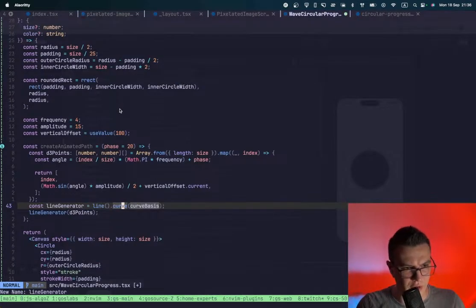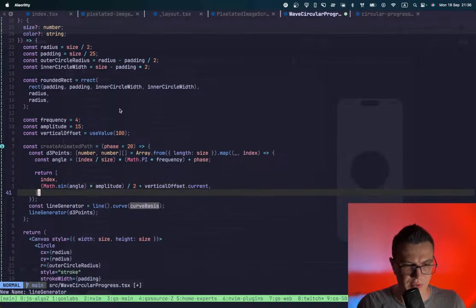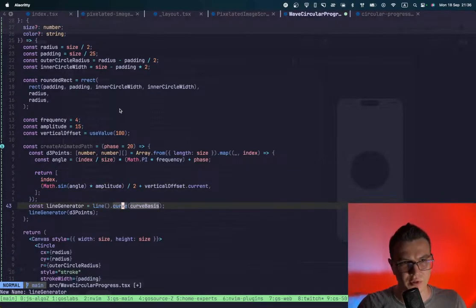Yeah, the general idea is to follow the tutorial and then try to understand deeply what the things are doing, because I've never used the D3 library before and also I'm not much familiar with React Native Skia.